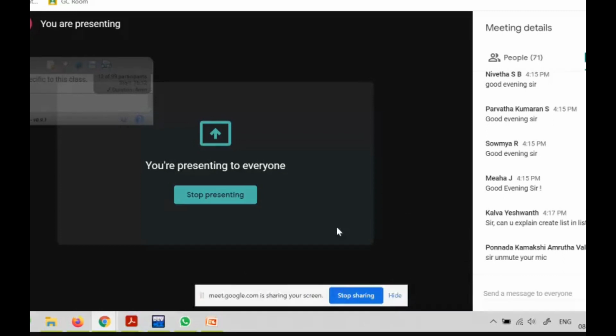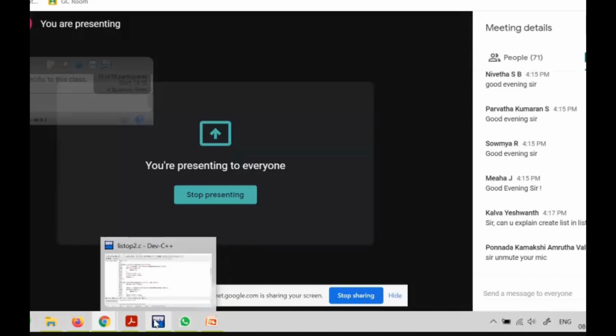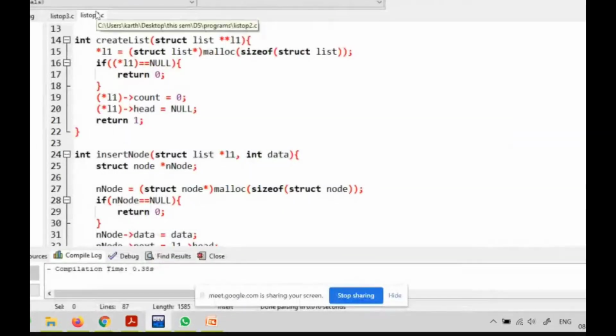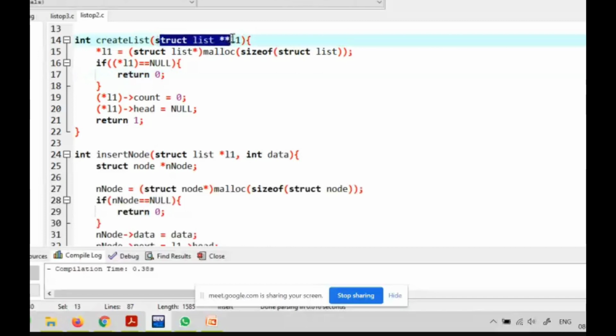Yes, sir. Okay, fine. Actually, one student asked me about the list operation, how to create the function in the list operation 2 file. I'll explain it once, then we'll start with today's session. So this is the list operation 2 file. Here we have the create list function. For this create list function, we are passing a double pointer, struct list L1.